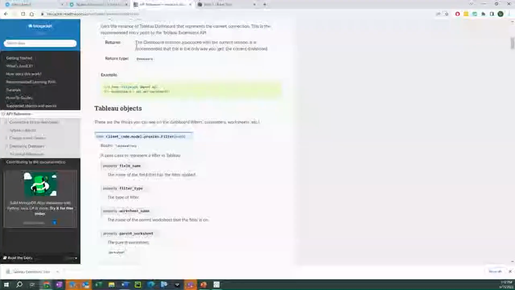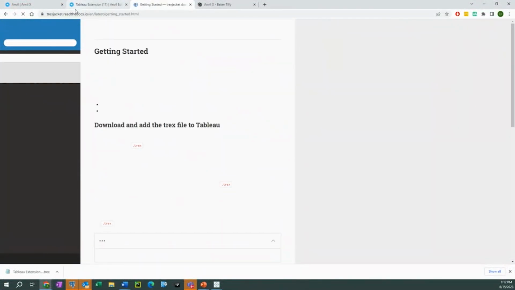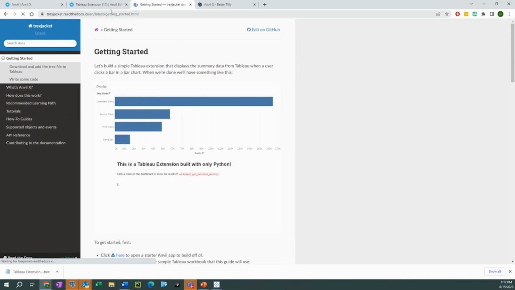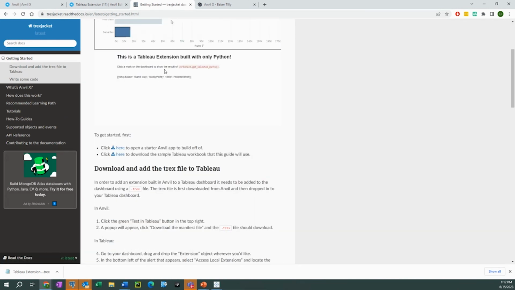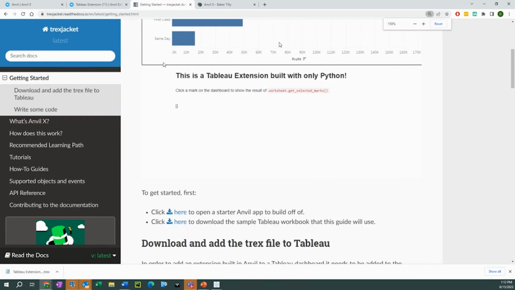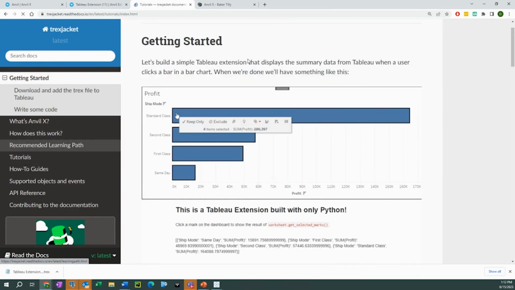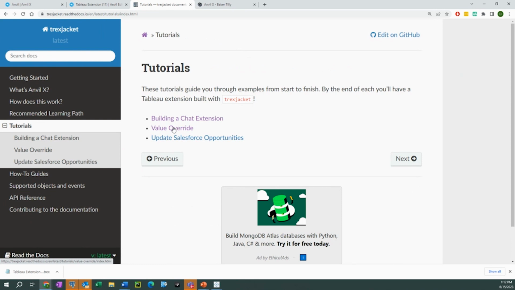There's a link in this PowerPoint, and this is going to be a great place to get started. It'll give you a lot of background in terms of what's going on under the hood. There's a ton of tutorials, including a value override tutorial that will really walk through what we just walked through. So if you want to try that yourself, I definitely encourage you to do that.